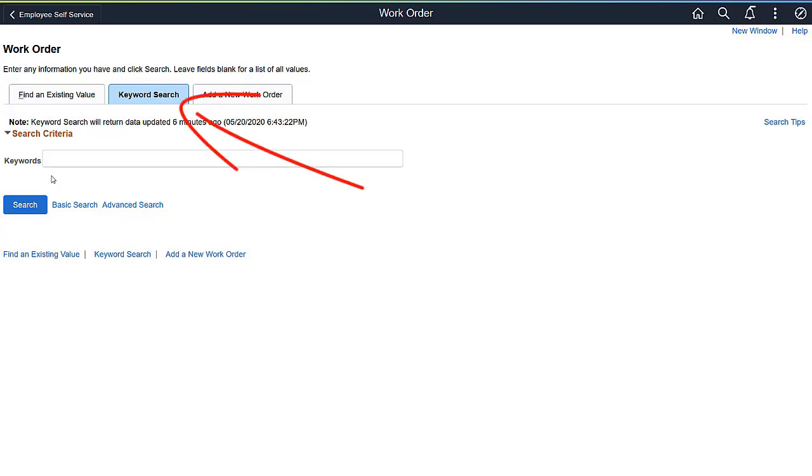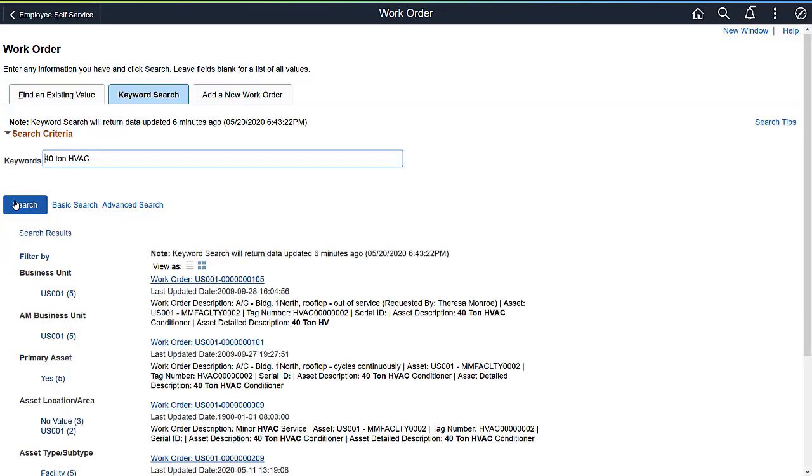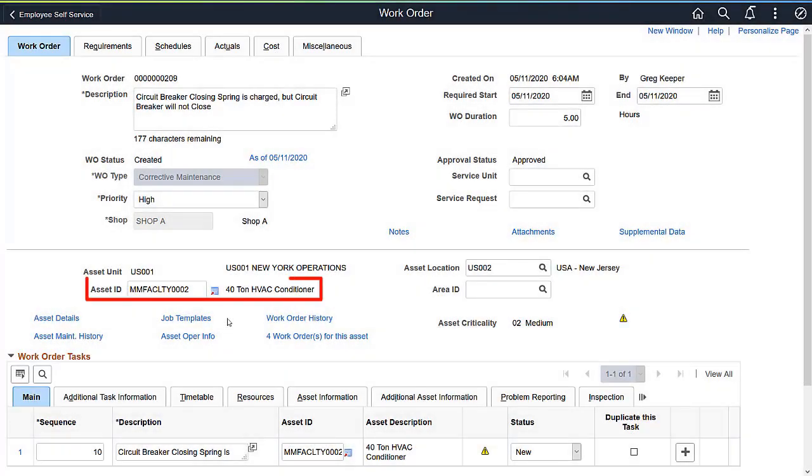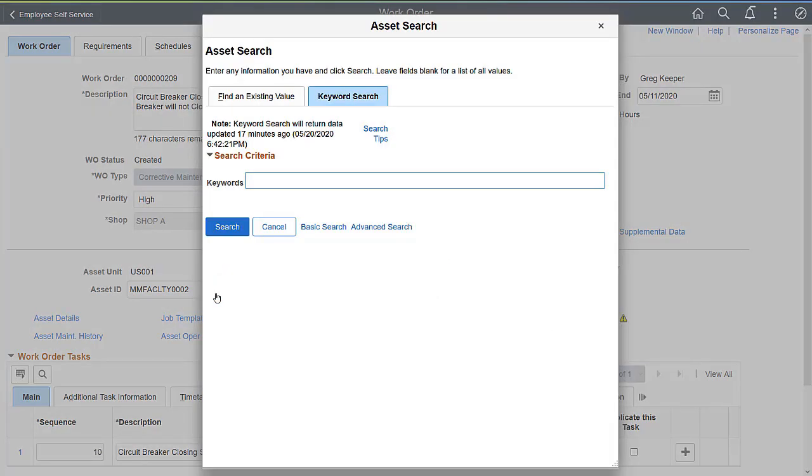The Keyword Search tab allows you to enter free-form text when searching the component. You can also search by asset tag number or serial ID. For example, search for work orders that have assets with 40-ton HVAC as part of their description. And keyword search is available on asset search pages that are accessed from the Work Order, Express Work Order, and PM Schedule Workbench pages. Click the Asset Advanced Search icon to access the Asset Search page for assets with 40-ton HVAC as part of their description.